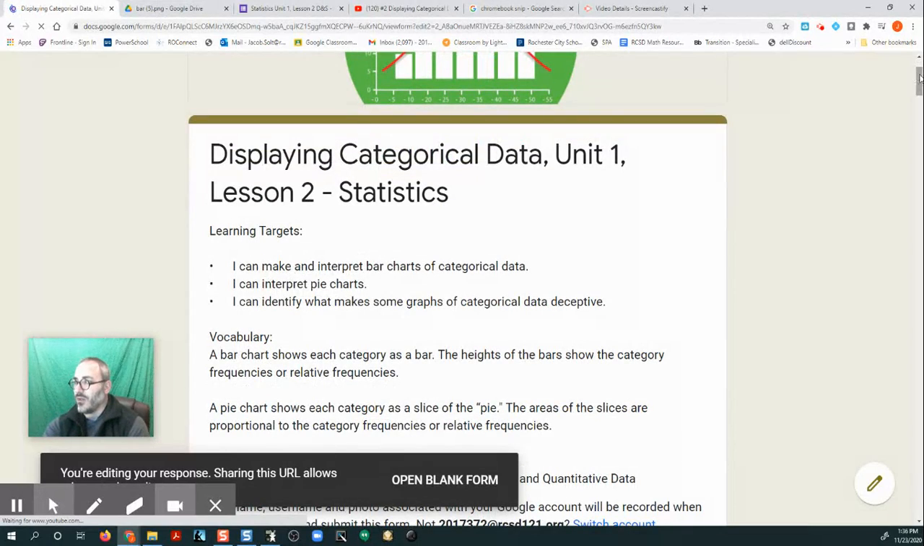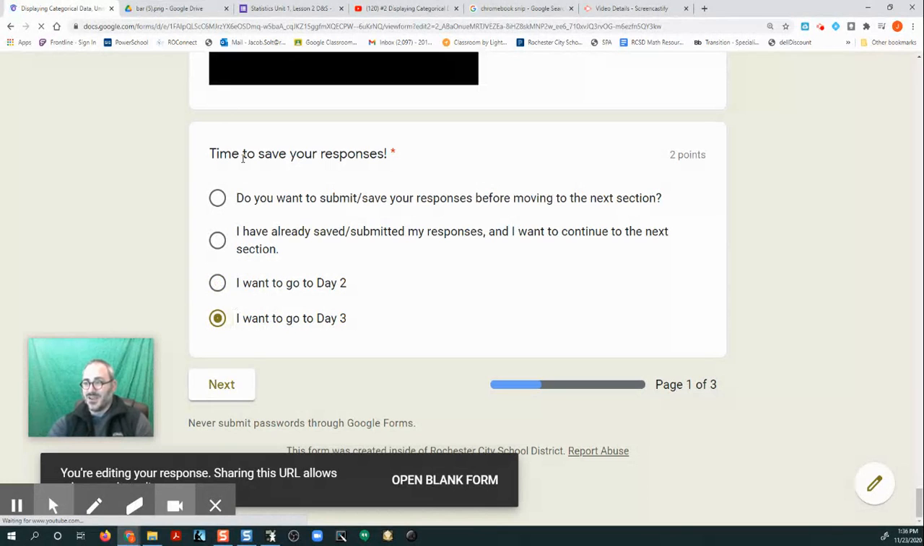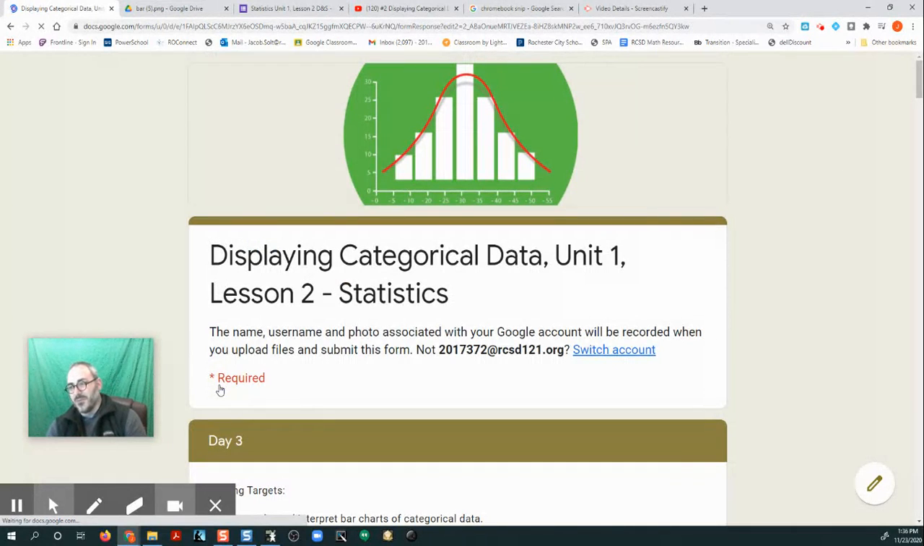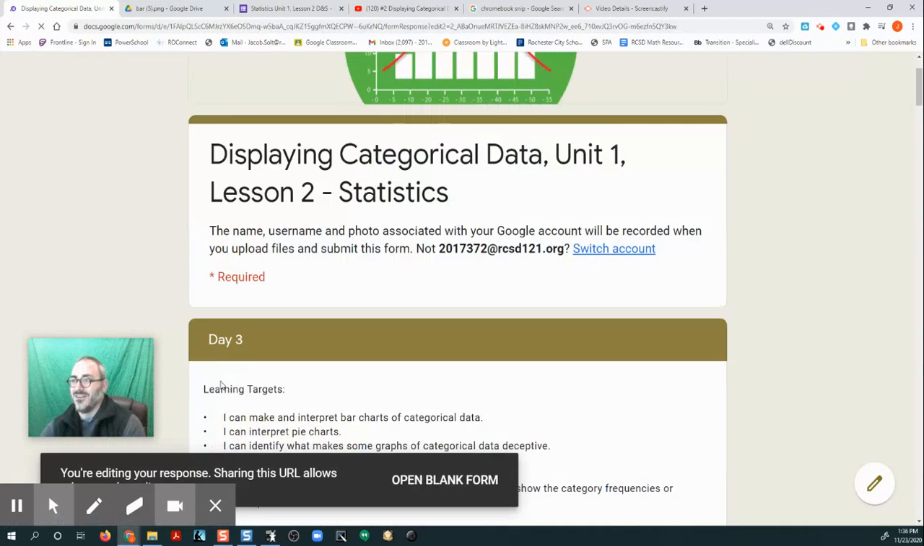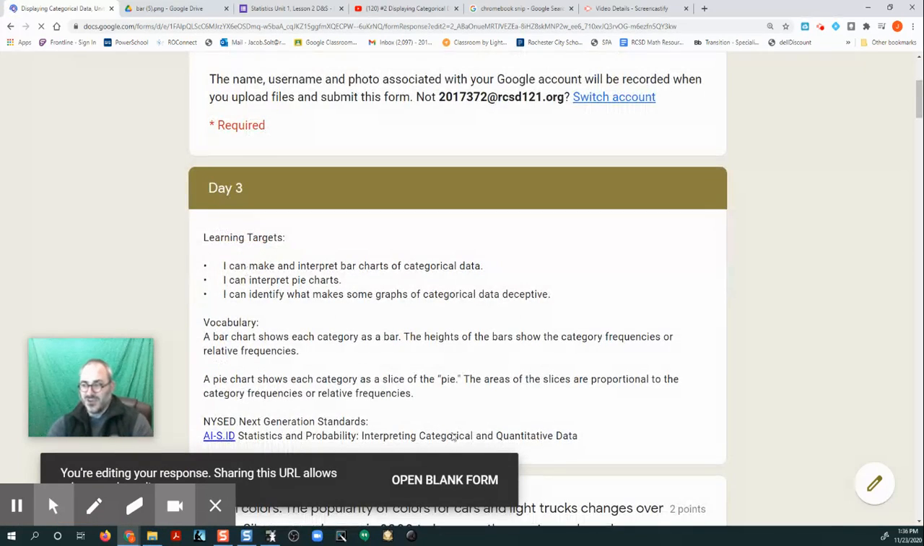So you've got to scroll all the way down, and I go to the teleport page, the teleport question. And I want to go to day 3. Time to save my responses? No, I don't. I want to go to day 3. That's the teleport question, which will teleport me over to day 3. All right, this is what you want to see. Pause this video until you can get to day 3, and you're ready to get going.